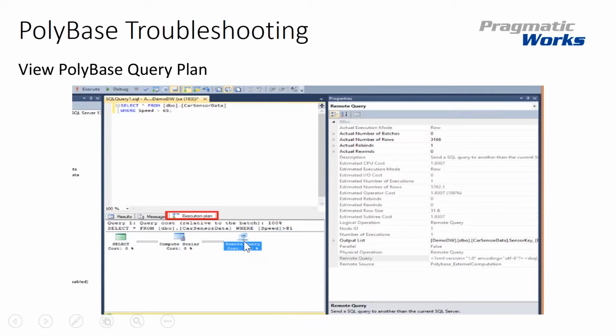It shows that it has to actually go out to Azure to get your data, that it's not on-prem. What you can do though is right-click on this and go to View XML, and it will show you the actual execution plan.